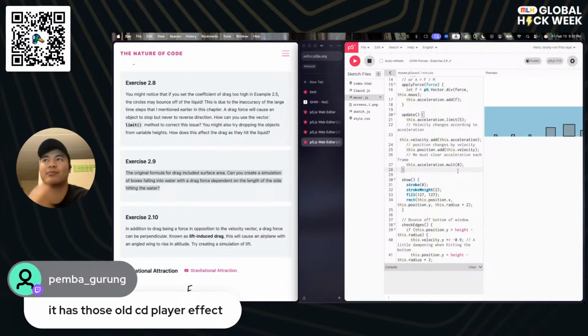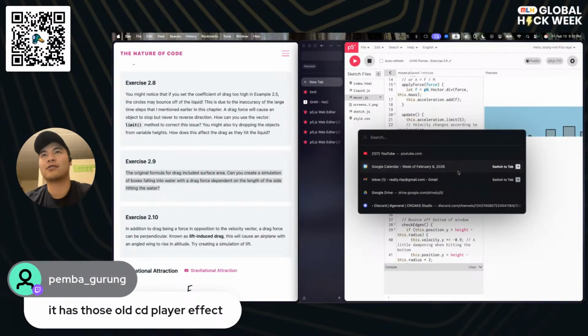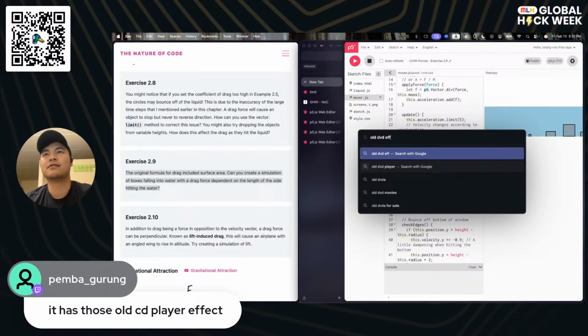I don't actually remember which CD player effect. I know I grew up watching CDs with different effects. I don't. Are you thinking of the one that has like the... Okay, now I need to look this up. Old DVD effects or CD.